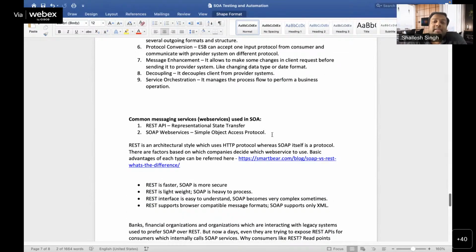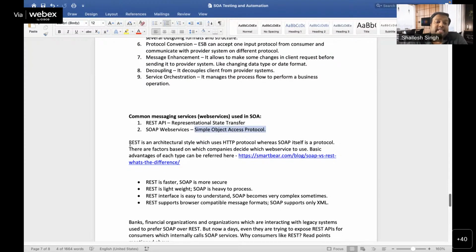The common services used in enterprises are REST API and SOAP web services. There are many more, but these are two of the common ones. The abbreviation for REST is Representational State Transfer, and SOAP is Simple Object Access Protocol. I will describe all of these. REST is an architectural style which uses the HTTP protocol.